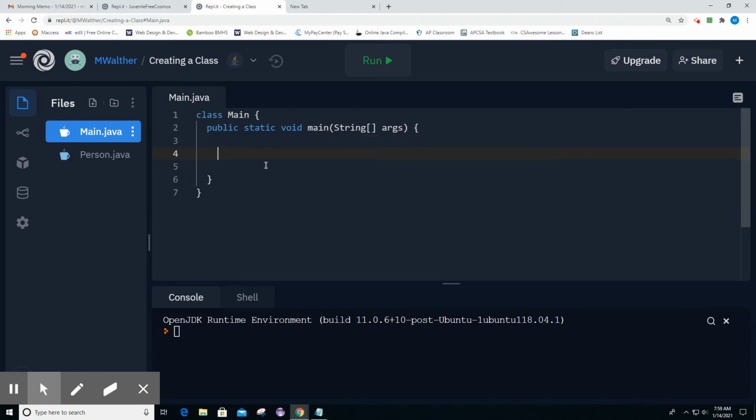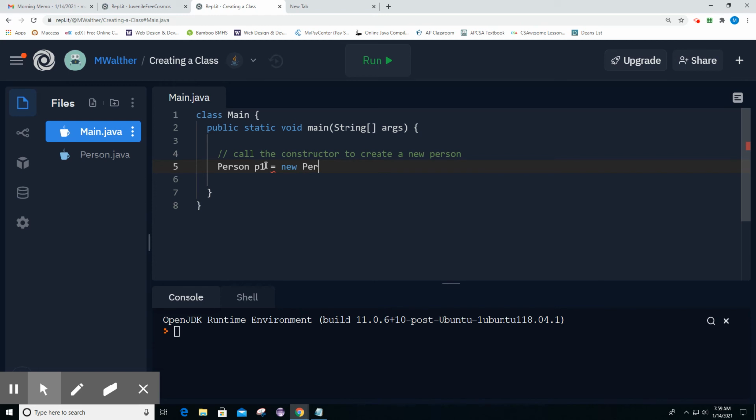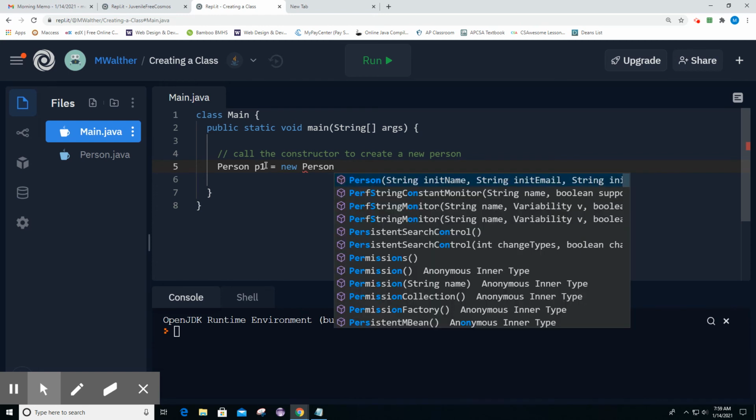All right, so we're going to call this constructor. We're going to type in person. And actually, let me make a note to this so we can see this. So call the constructor, create a new person, just so you have an idea of what this code is doing. The first constructor is called person. Let's call him P1 for person one, okay? Because it's a new object or a new person, we have to type in new person.